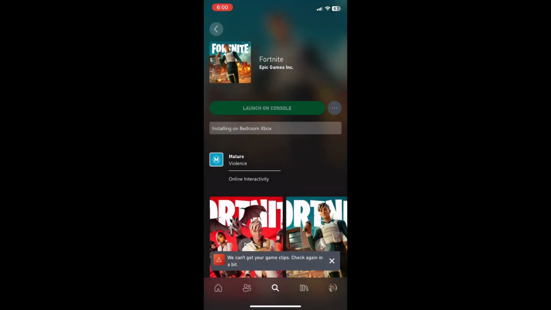As you can see, I've got the right amount of space now. And I clicked install. And as you can see, it's installing to the bedroom console. And there you have it, guys. It's now installed on my console.